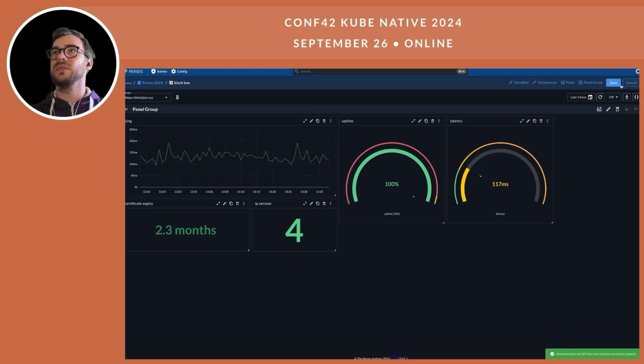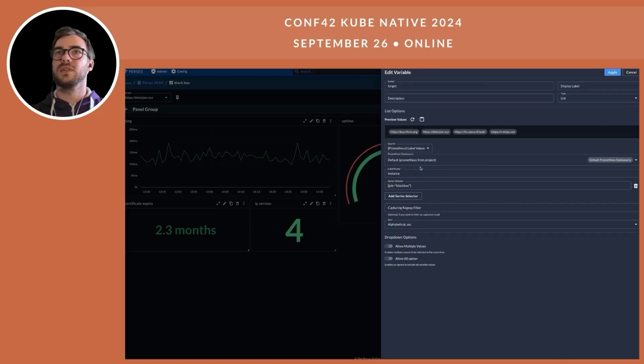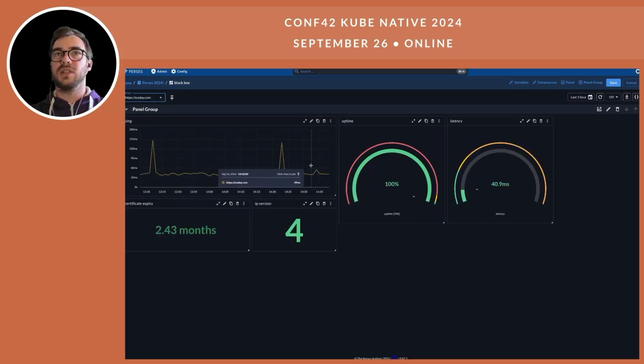I'll also show you the variable. So we created a variable ourselves, which is a list. It's created from Prometheus label values. So it uses the default Prometheus. The label name is instance, and we select the series by using the job black box, because I have a black box monitor attached somewhere. You can also allow multiple values and all options, but for now we didn't do that. And then you can see that the toggle works and automatically gets updated with new values as well.